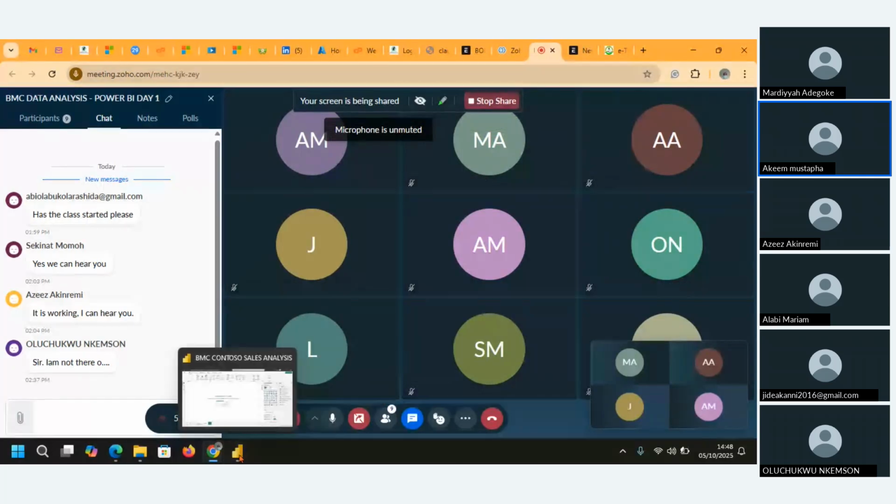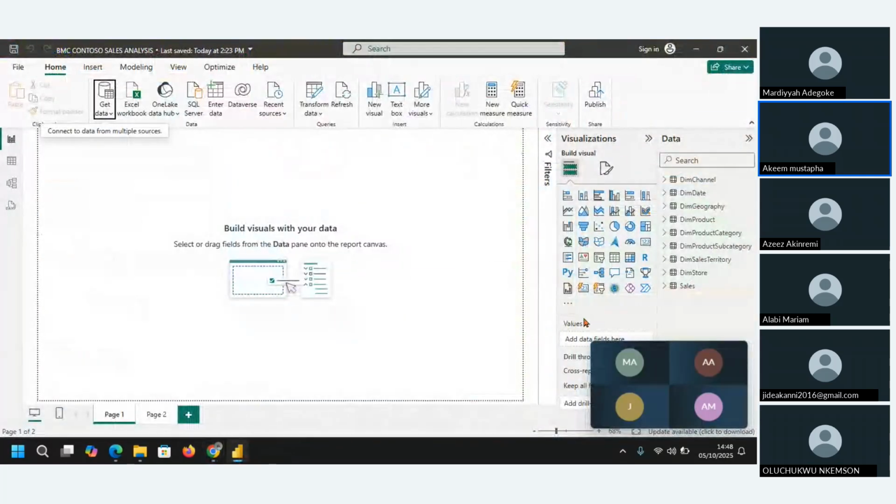Okay, so my data are ready. So you can see everything now in my Power BI. On the right side, you can see my data here from channel to date, to geography, product, categories, subcategories, sales, store, sales territory, and sales.